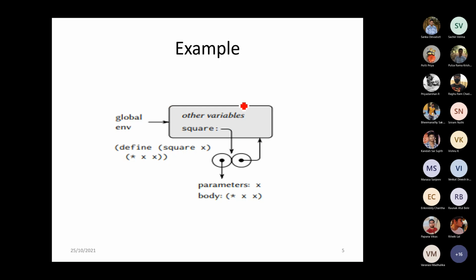We will have a box drawn. Within this box, we have the name of the procedure, square. The representation of the procedure in this environmental model is done with two circles drawn. From one pointer, we can access the parameter assigned to this name square, which is x, a single argument. What is the body of this procedure? The body is the multiplication of x with x.